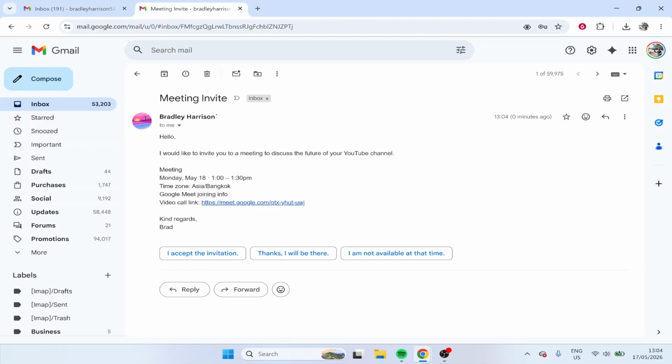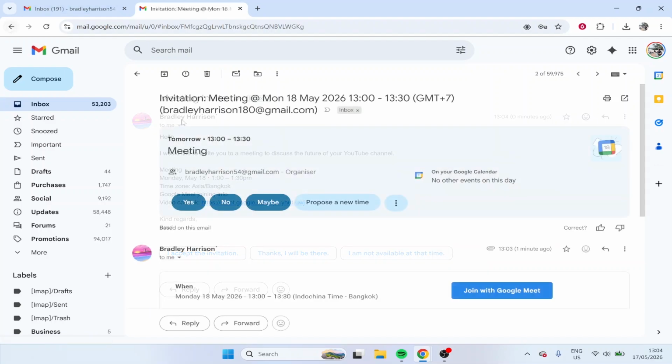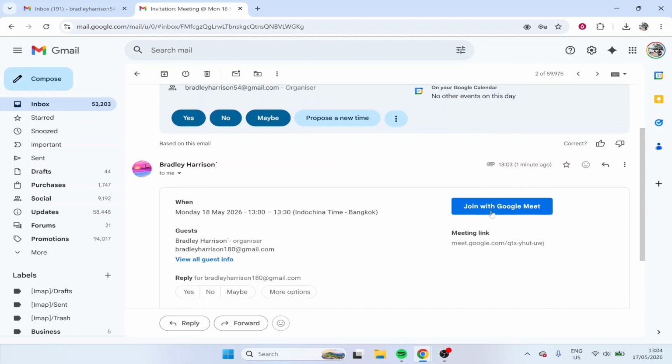The recipient will then receive the email that you sent with a link to click on the meeting. They will also get this invitation meeting from Google Calendar, which will allow them to join straight away and have the same information.